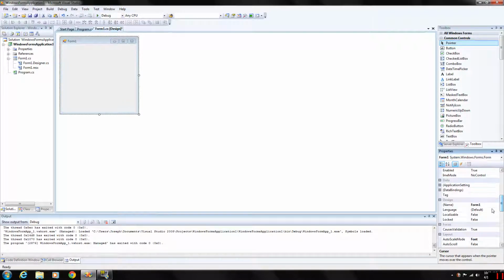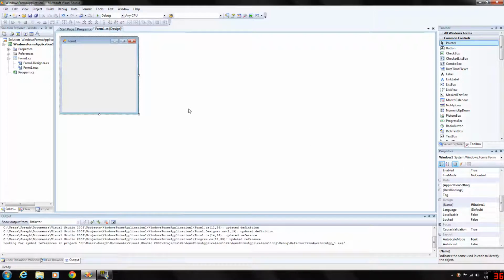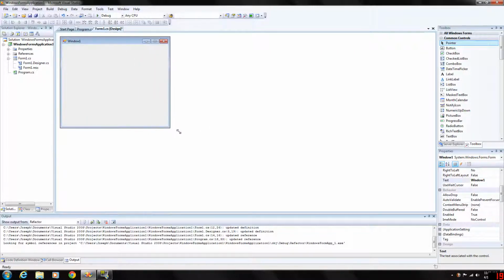What I'm going to do is change the name of Form1 to, let's just say, Window1. Click out of it, and then we can change the text. There's quite a few options. Text, that's what we want. We can also set that to Window1, and you click out of it, and as you can see, the name here is now Window1, and we can resize that if we want and make it whatever kind of shape we would like.